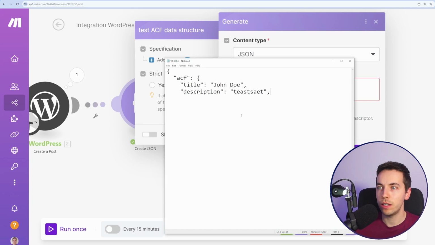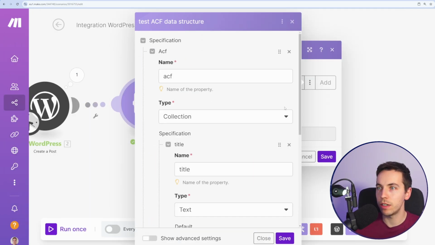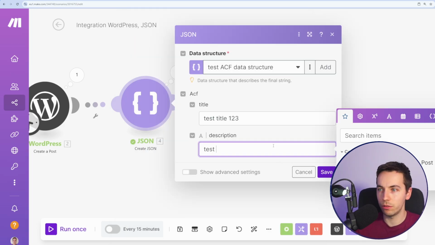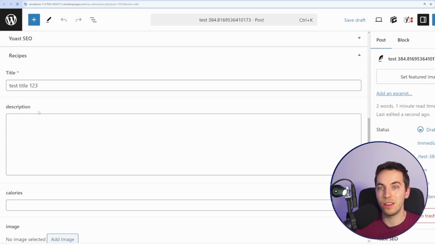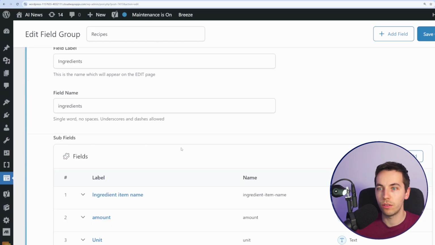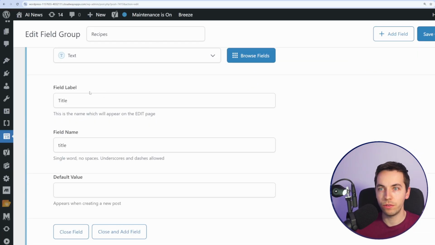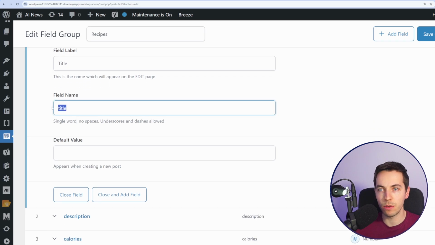And I'm going to update this spec like so, and then just copy and paste that into the sample data. And now we have the description. So I'll write test description, click save, run once again. And by the way, description is the name of the field. So if we go into advanced custom fields, you'll see the field label and the field name. The field name is what you want to use.